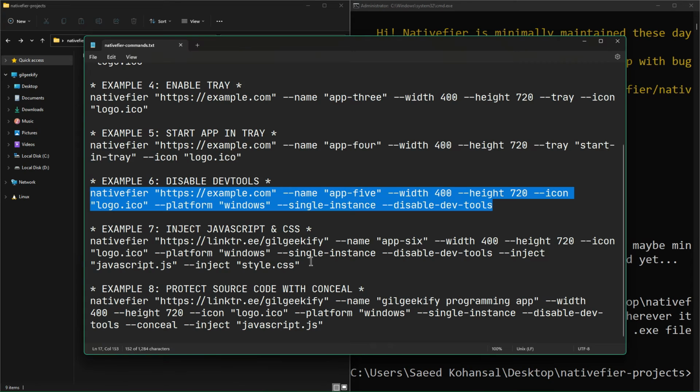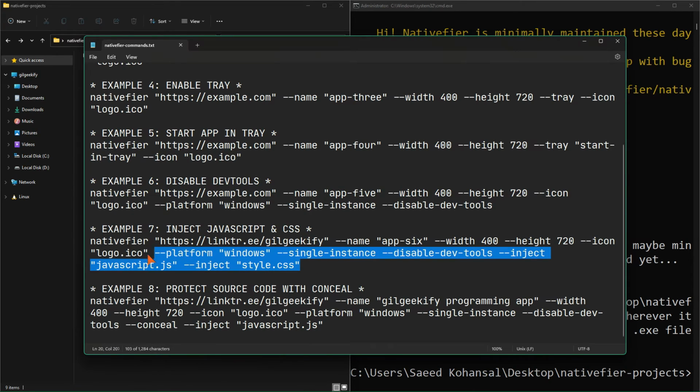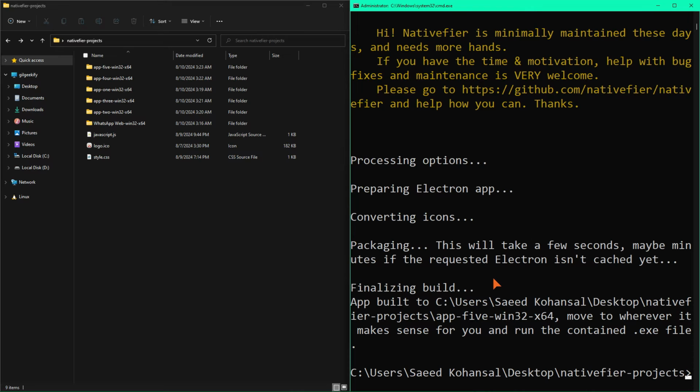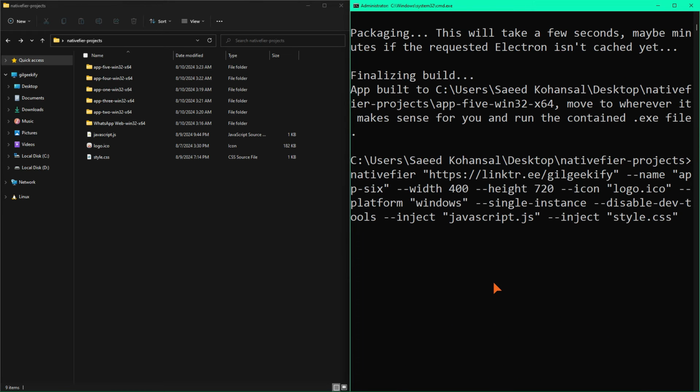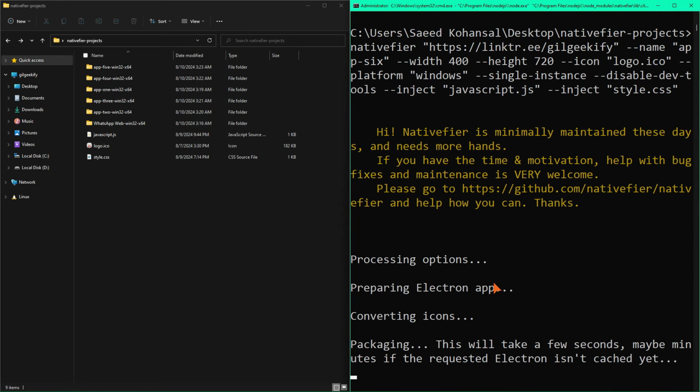Okay, now let's move on to the seventh application example. In this example, I will show you how to inject JavaScript and CSS files. You can do this using the inject variable. Simply repeat this command for the number of files you want to inject. I want to inject 2 files that I showed you earlier and are in the same folder into my new app.